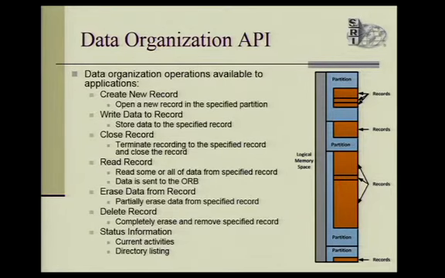We can create a new record and write data to it, and close it once we've finished writing to it. We can read data from the record, either an entire record or some portion of the record. We can erase data from a record, where we partially remove a record: we read data from it and shorten it to free up space in the recorder without completely removing the record. Or we can completely remove the record. And then we provide various forms of status information to the spacecraft or the other applications to identify how much space is available, what records are there, their sizes, and other information like that.